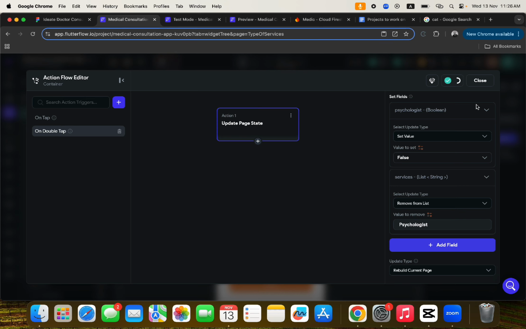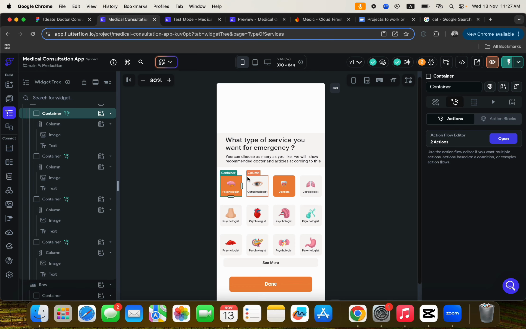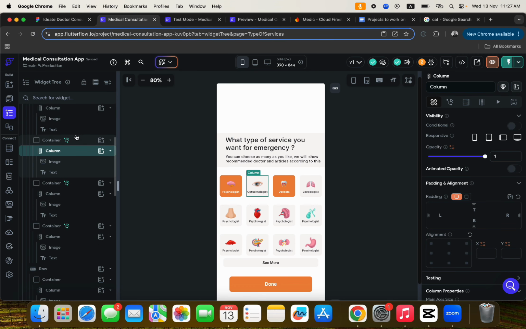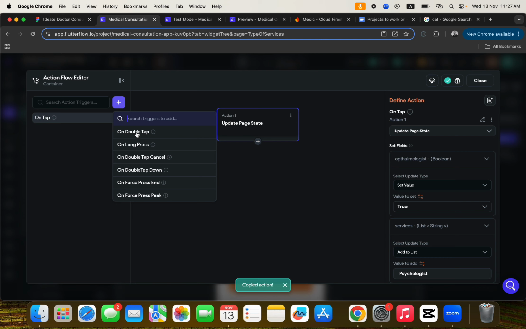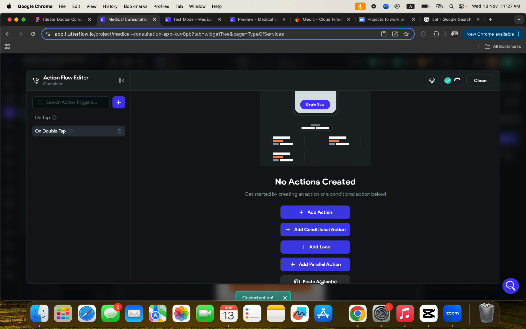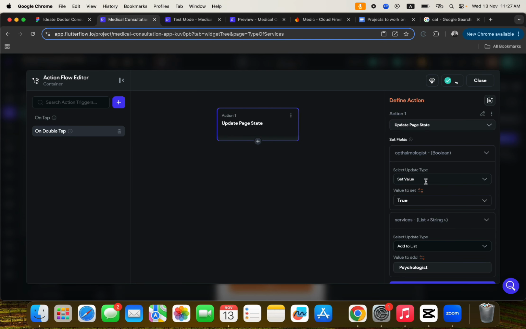So when you tap on it, it selects, makes it true. That means it also adds this to this list. And when you double tap, it makes it false. That means it's deselecting, and then it has to remove this particular value from that list. So that's it. We do the same thing to this one. I'm just going to click to open the action flow editor, copy the action, and click here to add on double tap. Then I'm going to paste it, and here I will turn this to false when you double tap.